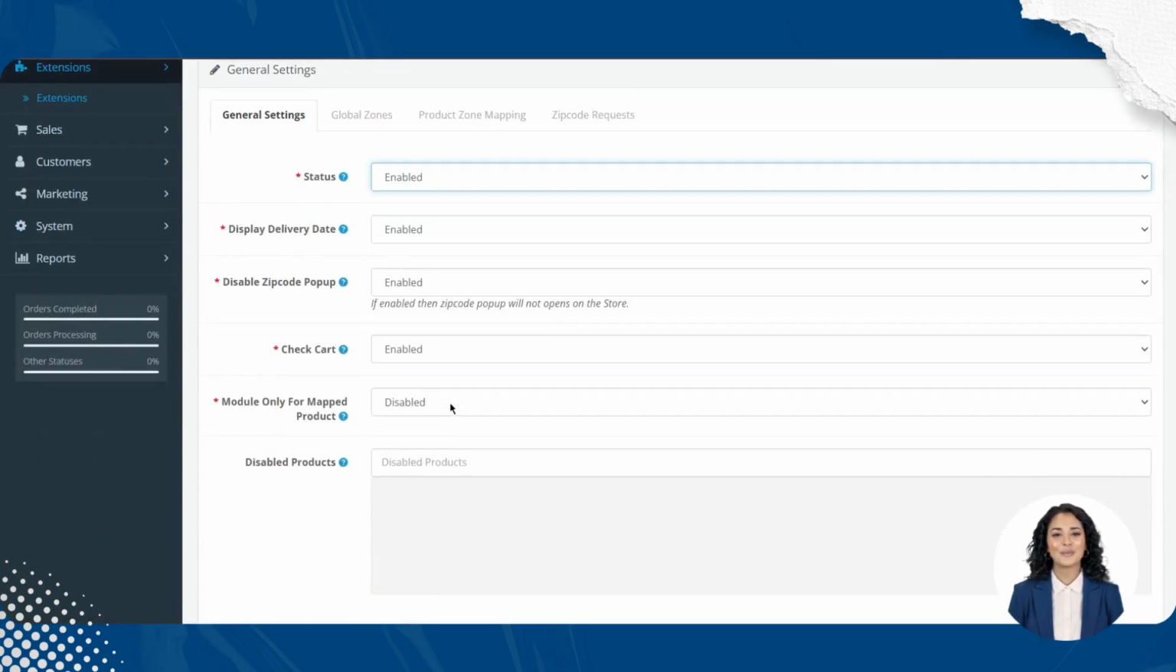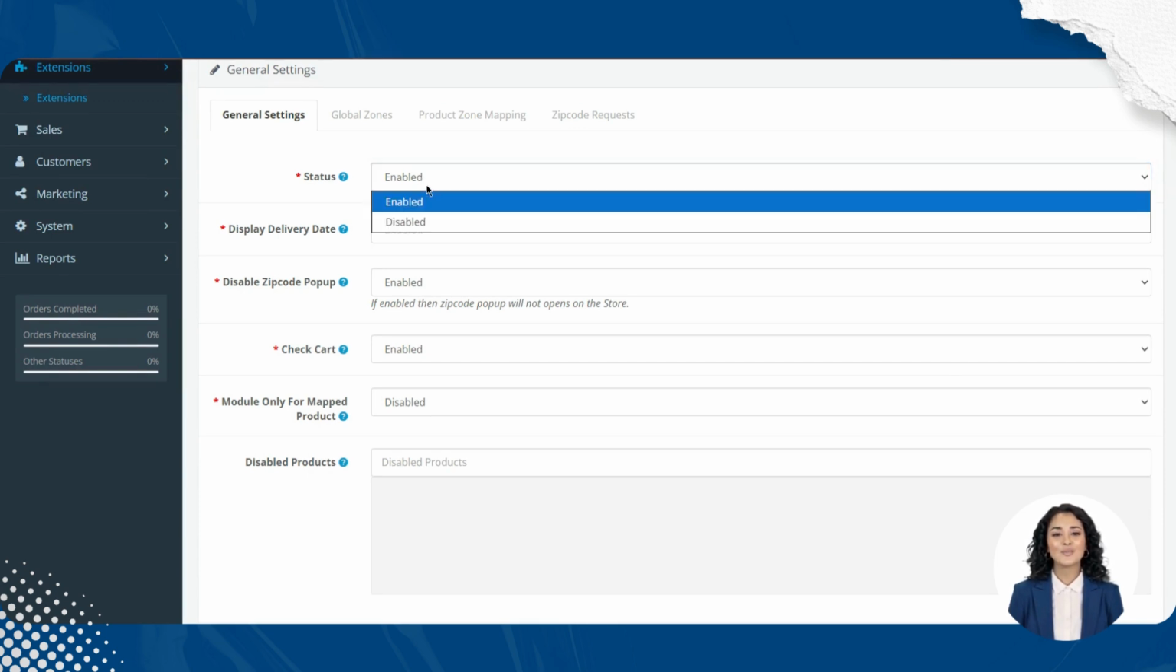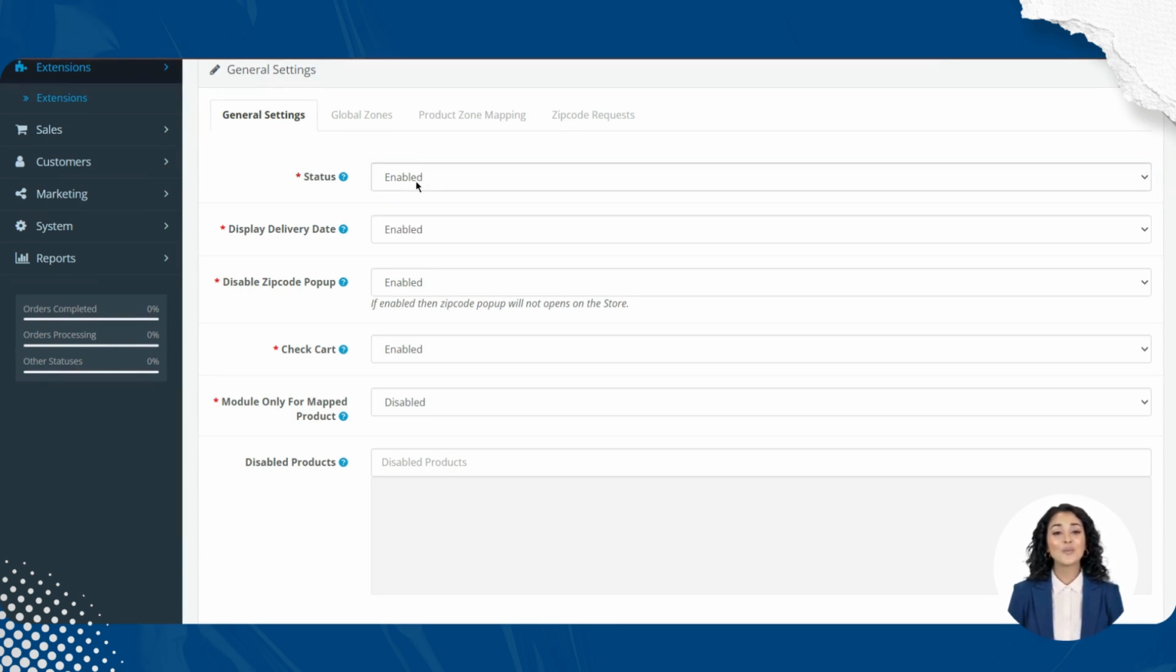Here, by default, you will be redirected to the General Settings page, and the first field says Status. You have to enable or disable the module. If you enable it, the module will be enabled on the front end. If you disable it, the module will be disabled at the front end.